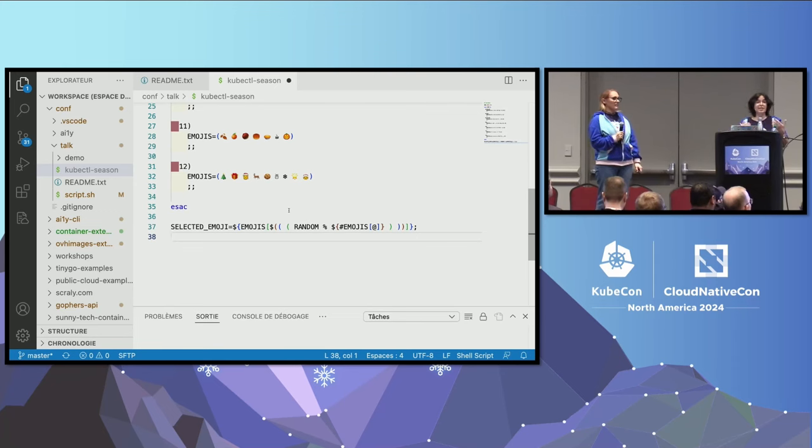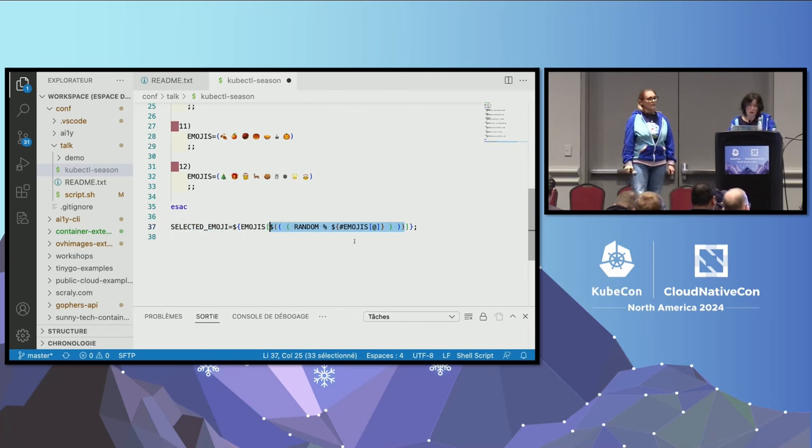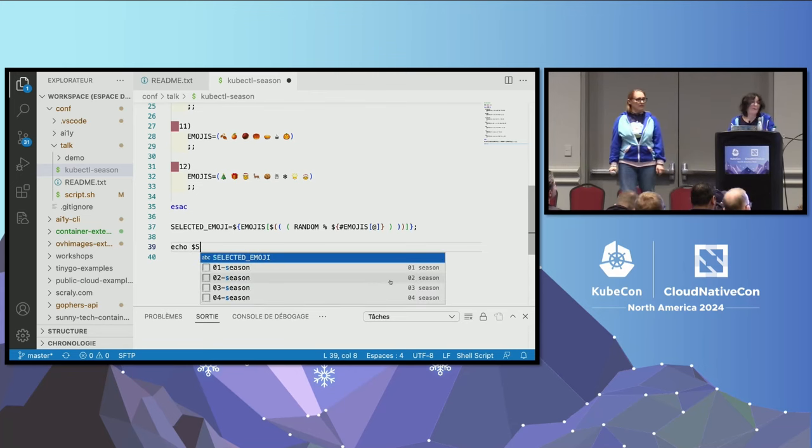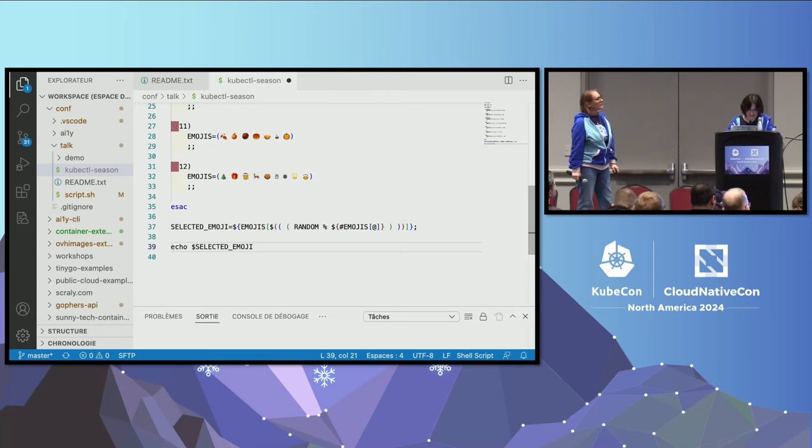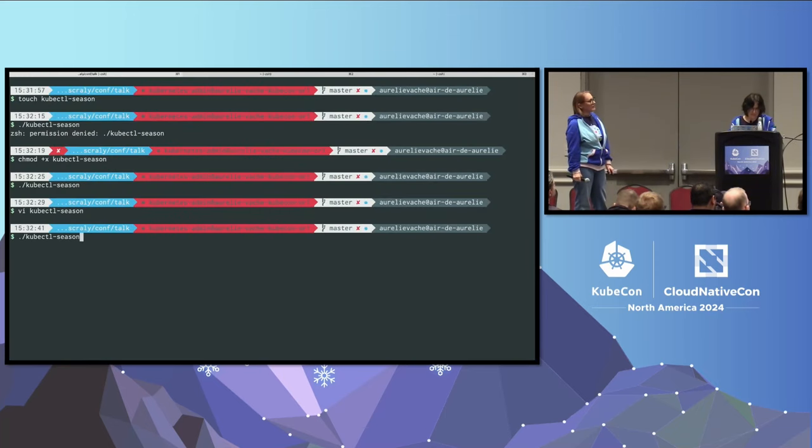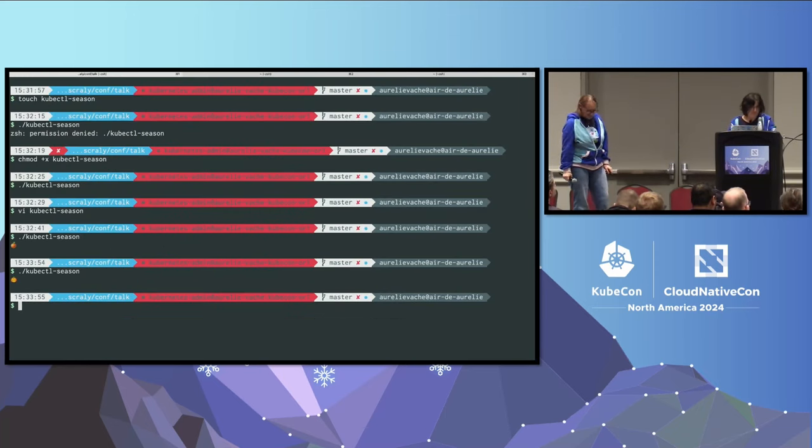We will generate a random emoji. For that, with random, we generate a random integer, and we take the modulo of the size of the list of emoji, and we use this result as an index of our list. I like to test, so I do an echo. I will save it and test my script. Okay, it's working, easy.